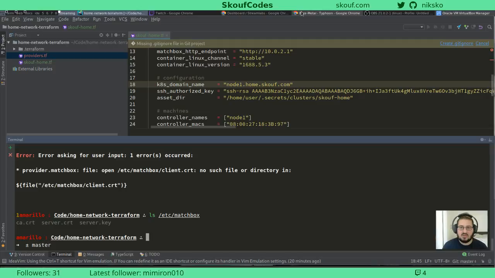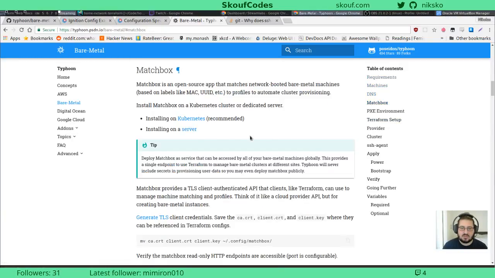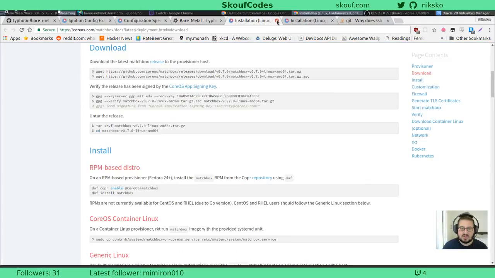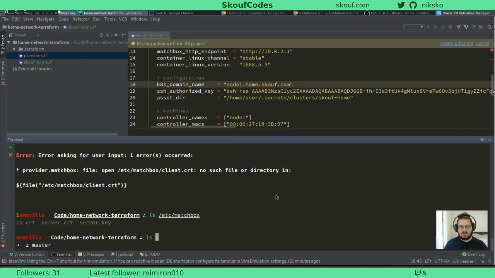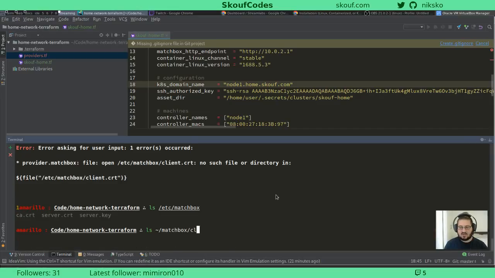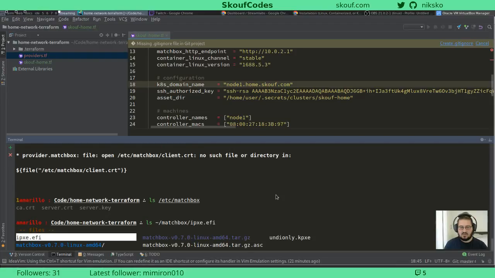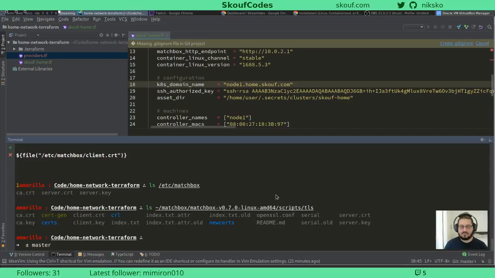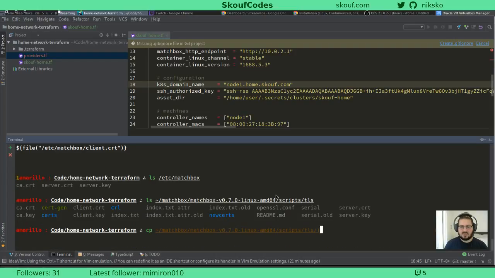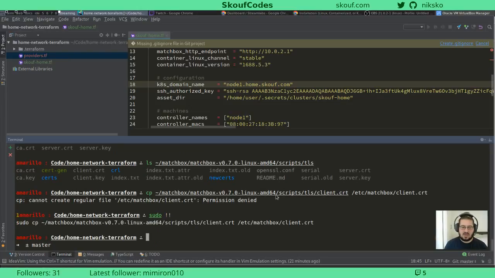Where did I generate these again? I found them when it said here, generate Matchbox installation on server, or even generate TLS certs. Ah, yes, it generates them in our scripts TLS folder. So I got to move the client cert there. Okay, cool, no worries. So ls tilde/matchbox/scripts/tls. Yeah, so we just need to say mv or cp even, tilde/matchbox/scripts/tls/client.cert to /etc/matchbox/client.cert. Sudo that. Cool.